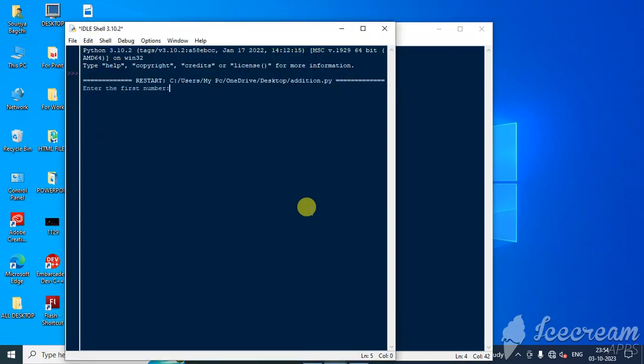So it's telling me to enter the first number. So let's say 55 and 65. So the result is 120. So this is how you can add two numbers in Python. Number one is user defined, and number two is by taking input from the user.